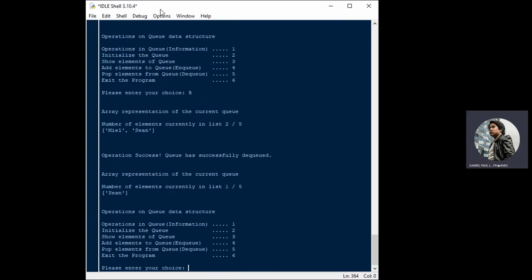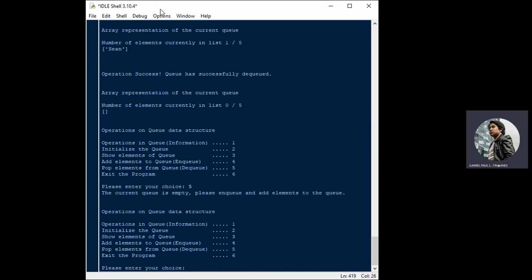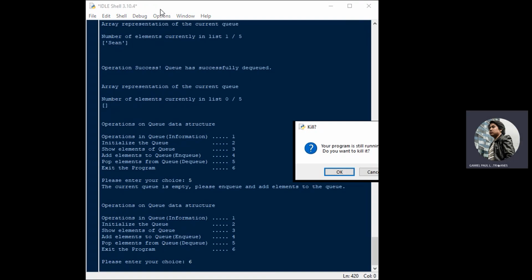It's empty again. Let's try popping. The current queue is empty, so please enqueue and add elements to the queue. That sums it up. If we exit, we'll exit the program, and then we'll move on to the code part of our video. Stay tuned.